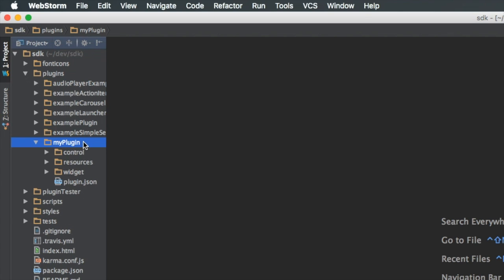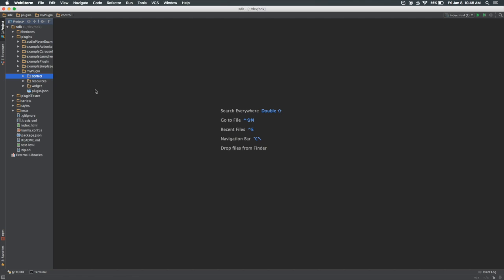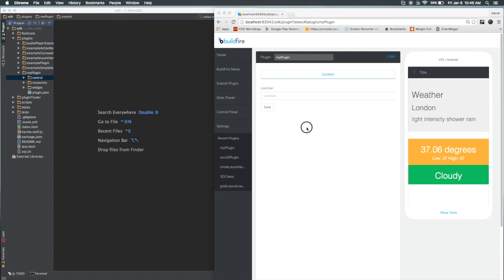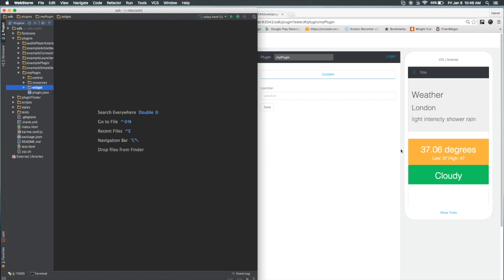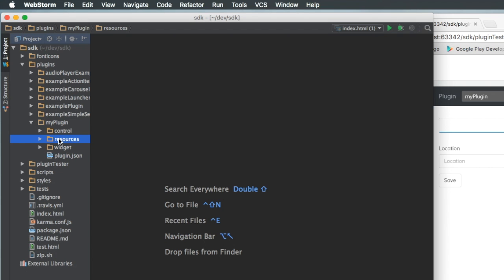Let's get familiar with the plugin structure. Every plugin structure is exactly the same. You have control, resources, widget, and plugin.json. Control is everything that you see on the web version that's set up for design, settings, content, things of that nature. Things basically that you see on this side of BuildFire. The widget is basically everything within the app that you'll see. Resources is just a folder used to identify your plugin through a thumbnail, icons, things like that.